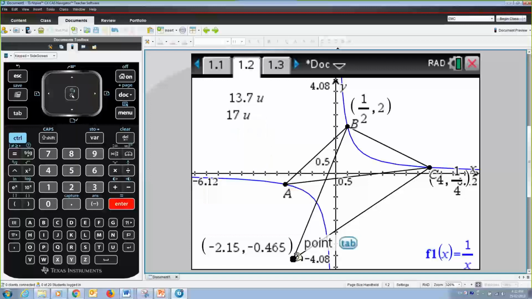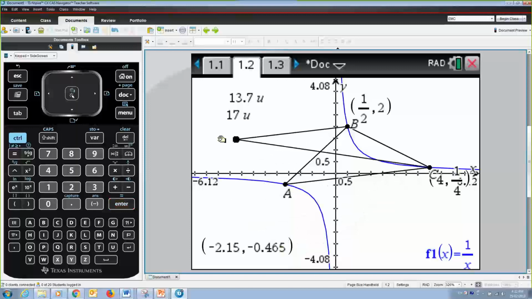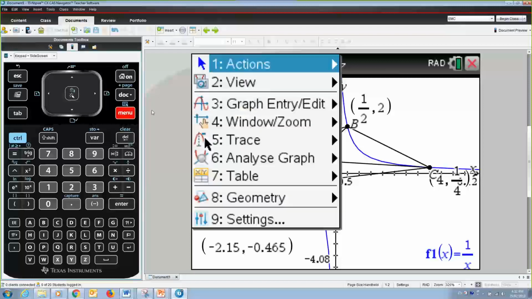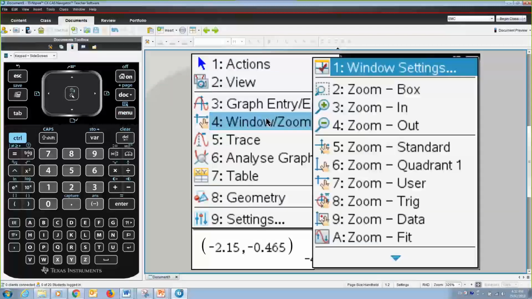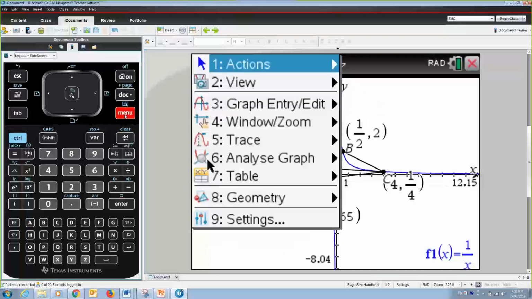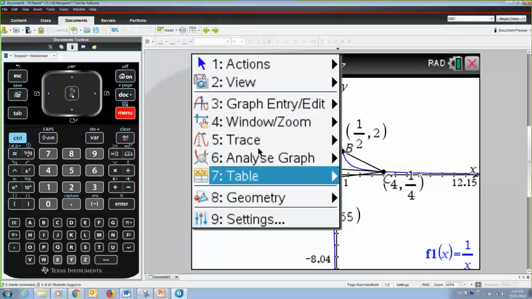Now, I have a fixed length here and 2 lengths here that can vary. Hopefully some of you will realize that creates an ellipse. To see my entire ellipse, I'll need to zoom out a little bit. And then what I'll do is I'll create a trace, a geometry trace.